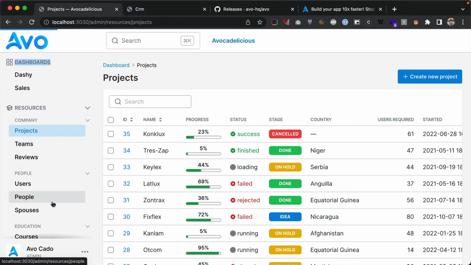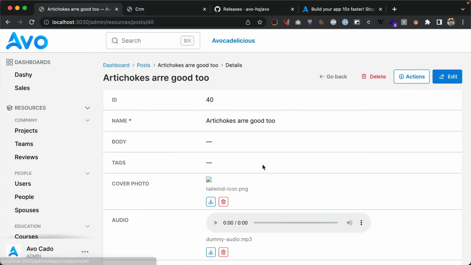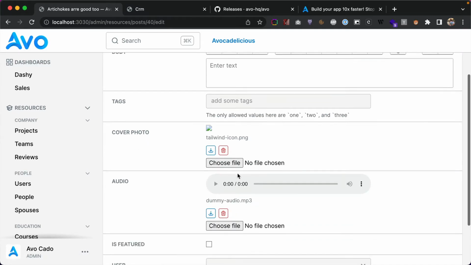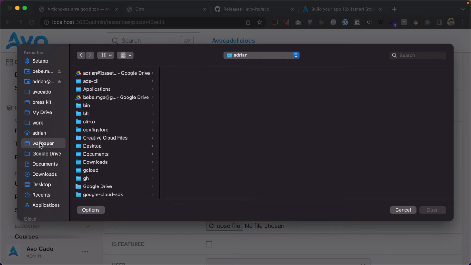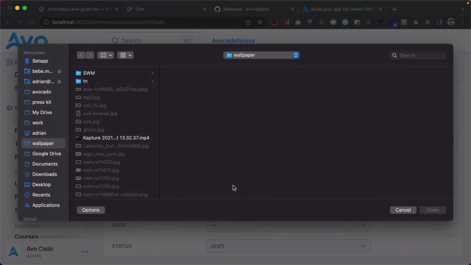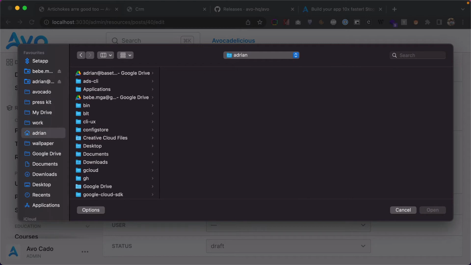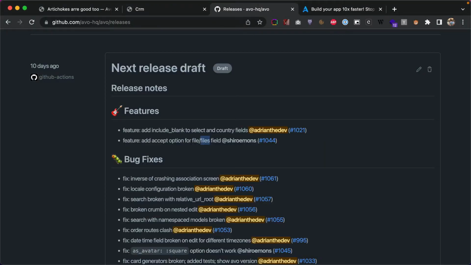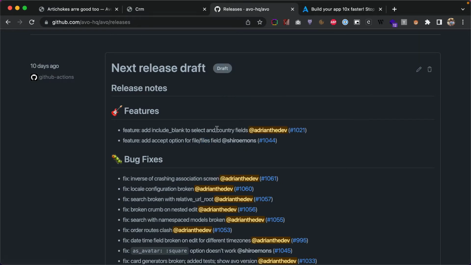So I'll go into the posts. Let's pick this one. I'm going to hit edit. And now I can only pick up images. I cannot pick up MP4, like videos. And the same with audio. So I can use audio from something else. Cool. So thank you so much, Satoshi, for this PR.